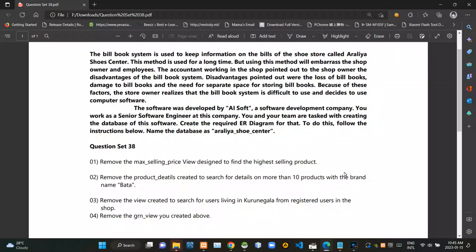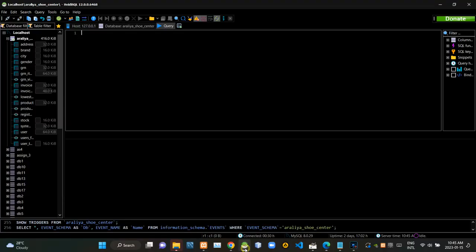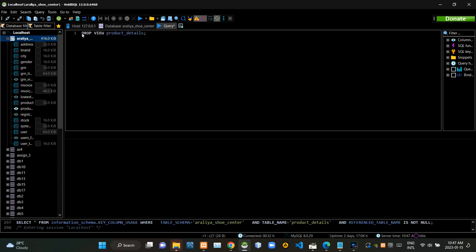Then we have to remove the view product details that was created to find more than 10 products with the brand name Bata. Now I am executing this query statement like this.